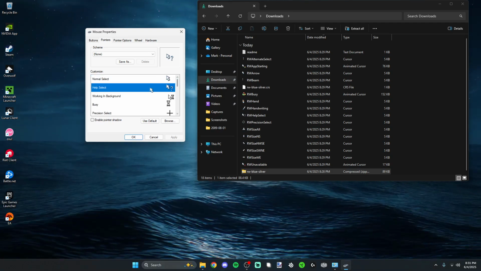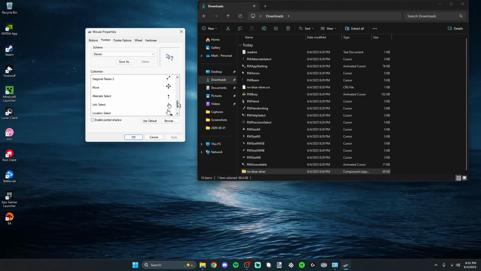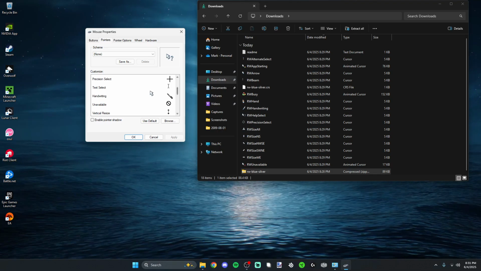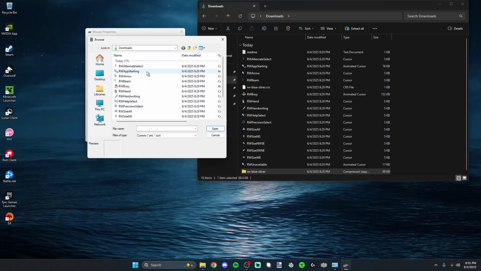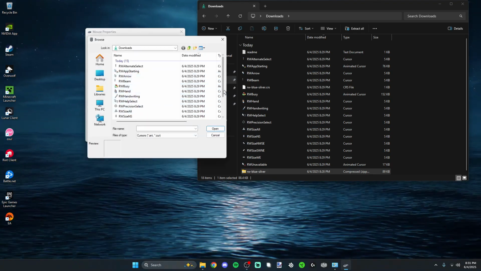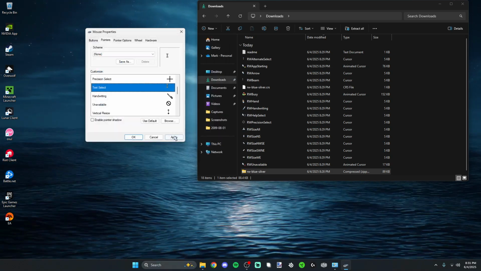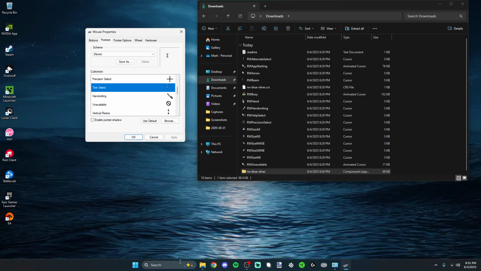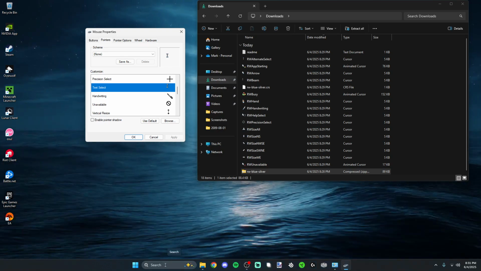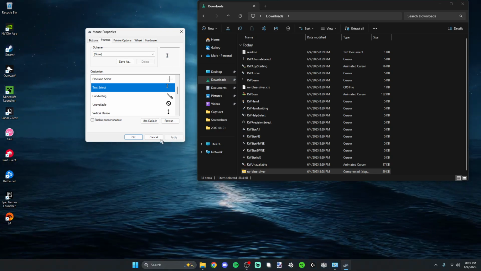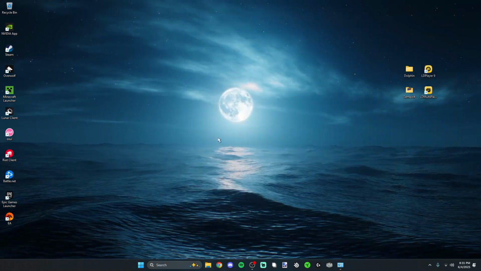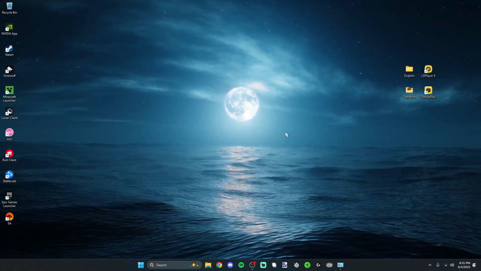Alright, now we can change more things like the text. Let's go over to text select, then let's look for RW text select right here. It's called beam, but it's the same thing. So now once you need to type something, look, it changes the icon. So yeah, and you can hit OK, you can close out of all that. So that is how you change your cursor in Windows 11.